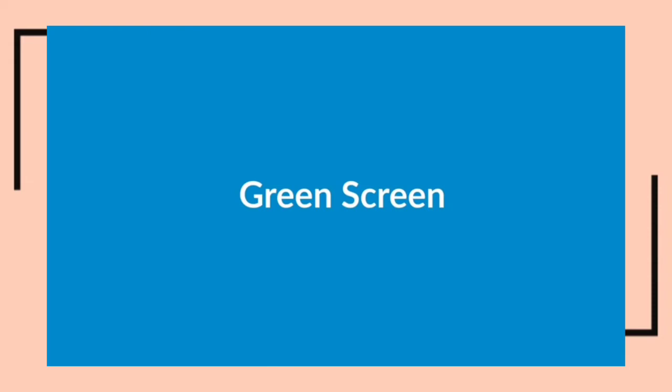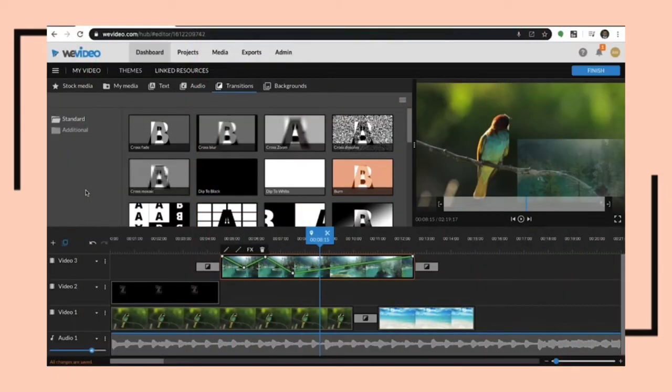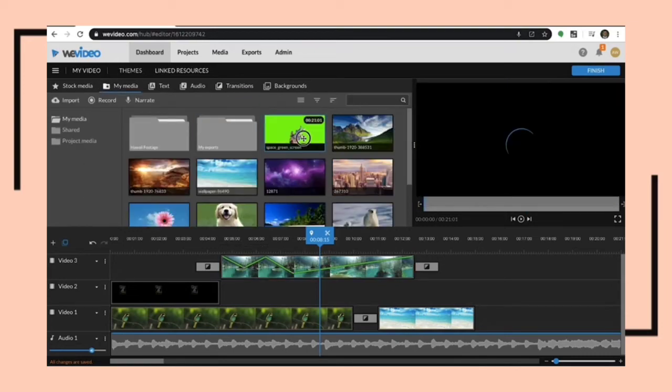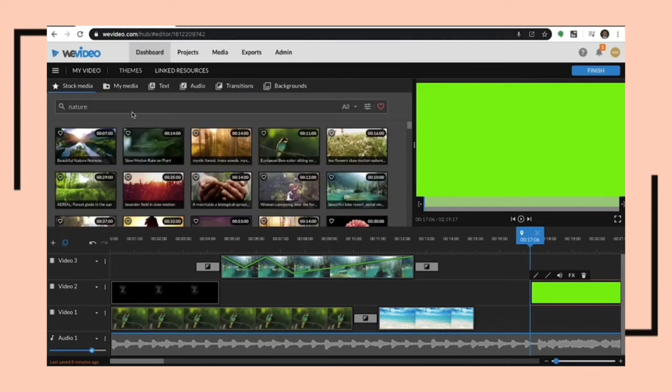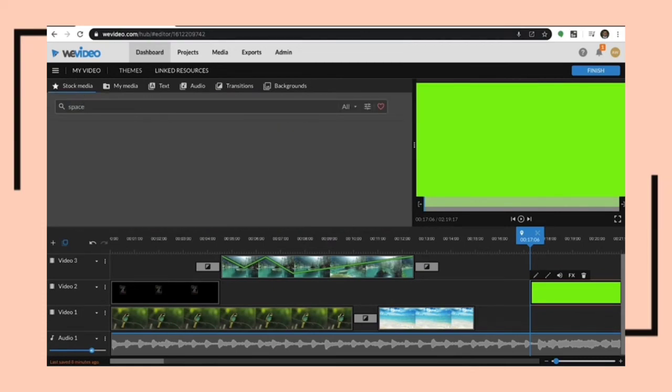To take layering a step further, we can use this to create the green screen effect. To create the green screen effect, drag the green screen footage into the layer above the media clip that you want to be the background. Let's use some space stock footage from our Essentials library.